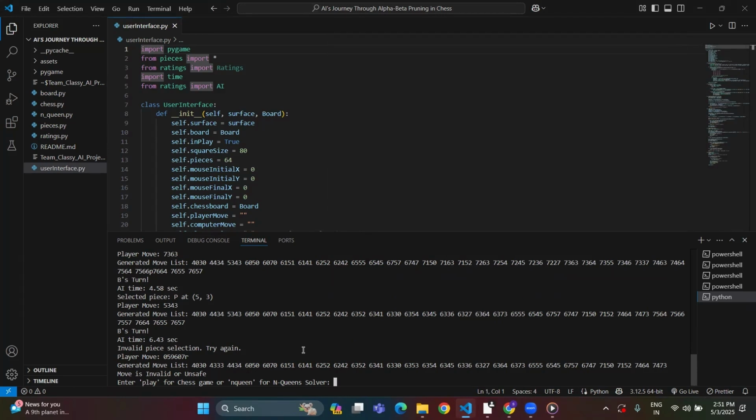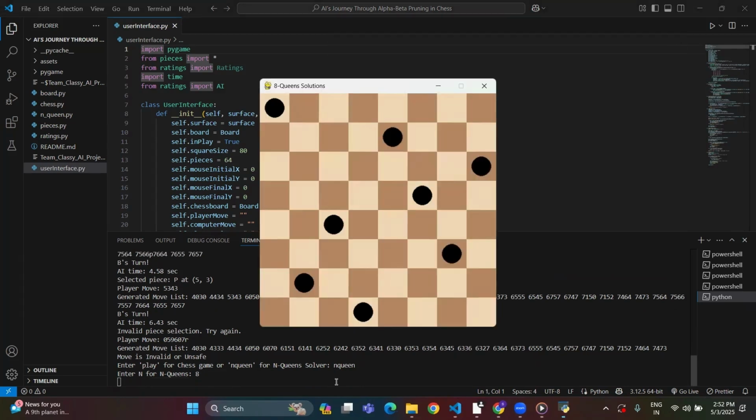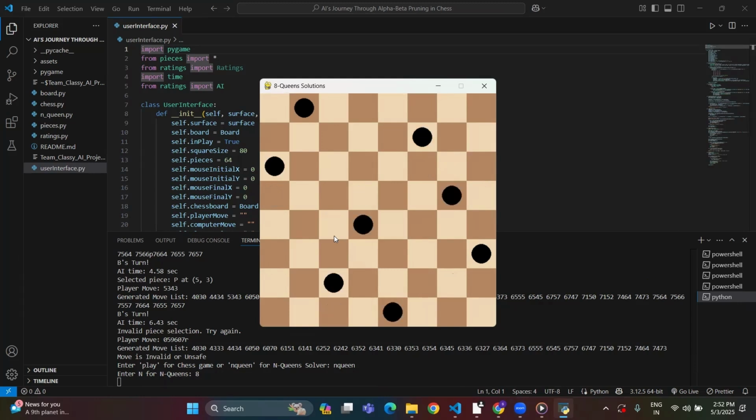Run the Python program and choose the N-queen solver by entering n-queen. Then we are prompted for the size of the board, which is 8. And here it's showing how many possibilities we have to place a queen.